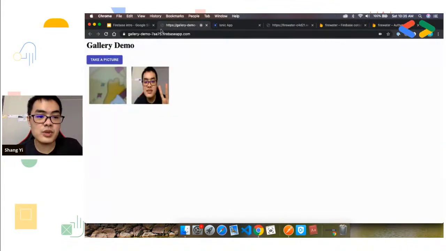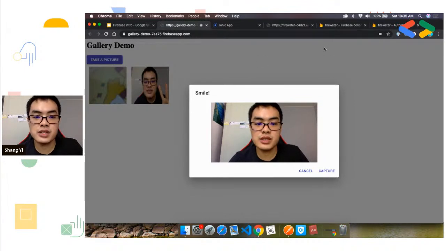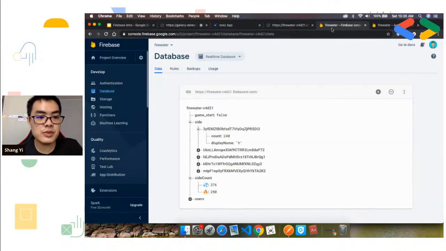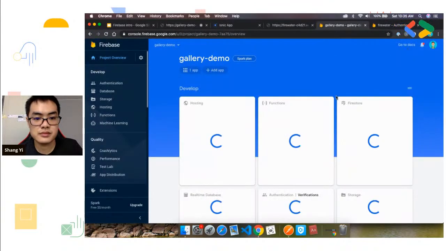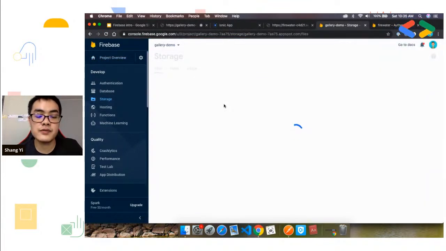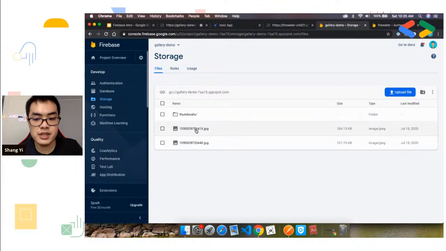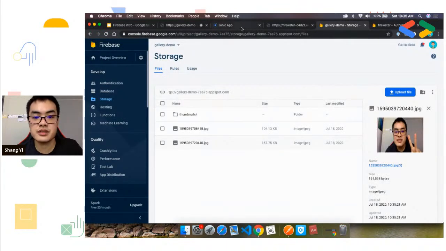So here is what happens. When we take a photo and click on capture, I'm actually taking this image and uploading it to the cloud storage. So if I were to go to my cloud storage project, and we look at our storage, we actually can see all the files that are uploaded. So just now when I uploaded a picture, you will see the picture appearing here as well.